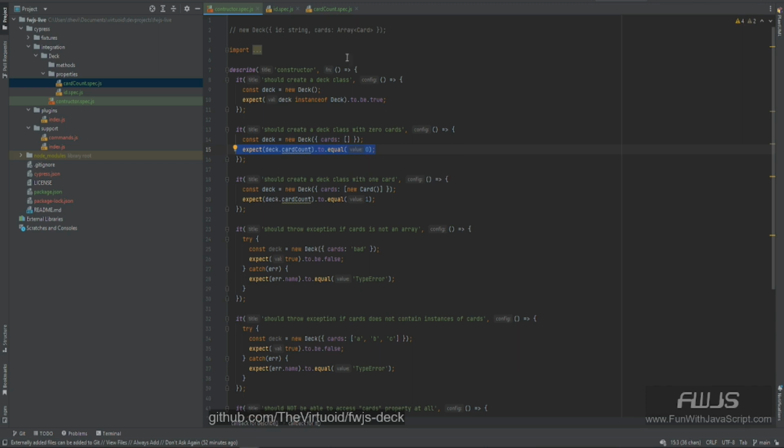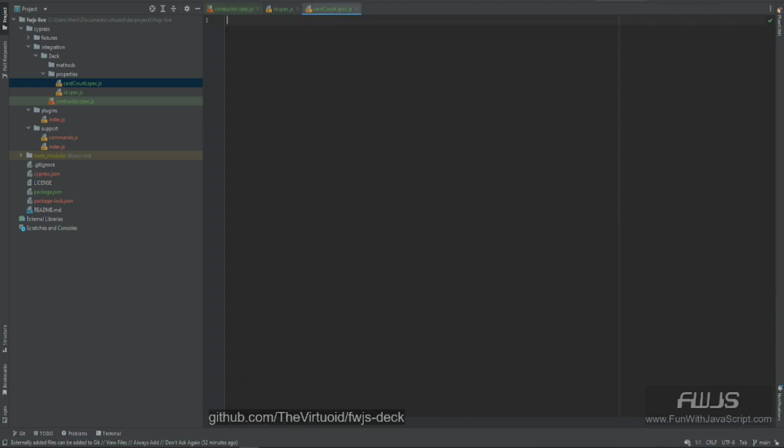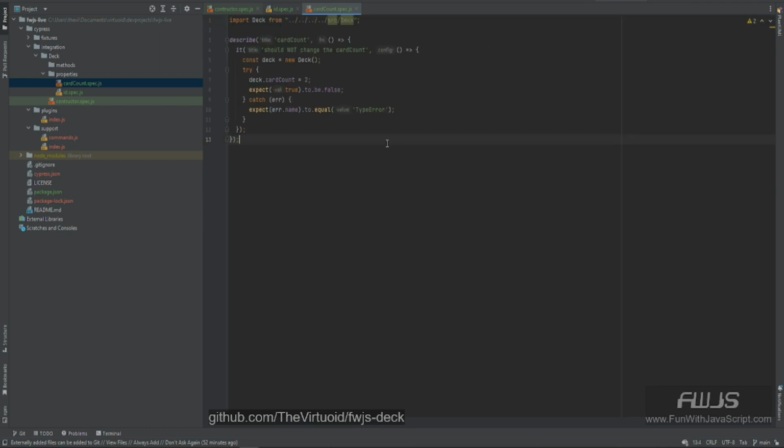So in reality, the only thing we really need to test here is to make absolutely certain that the card count is read-only. So let's paste some code inside here and take a look at that. Again, we should not change the card count. And in a very simple way, we're just going to do a try/catch. This try/catch is going to make sure that if we do change the property of card count, it will throw a TypeError. TypeError is what JavaScript will throw if you have made a particular property read-only. And that's really all we're going to need to do for card count.